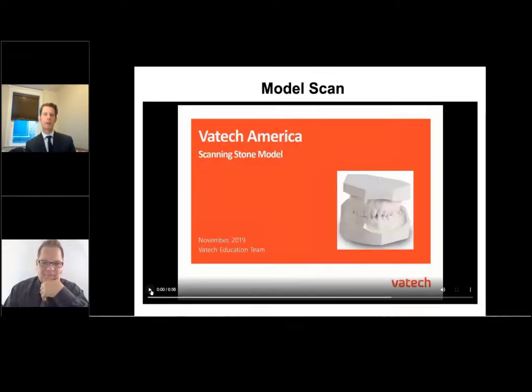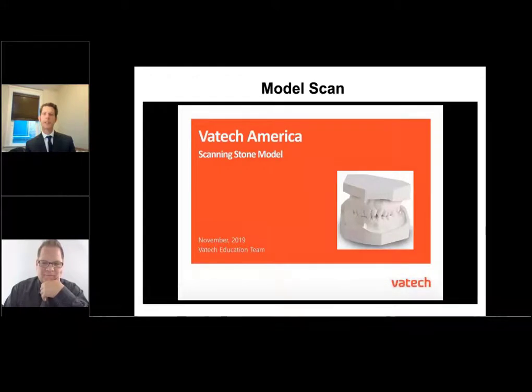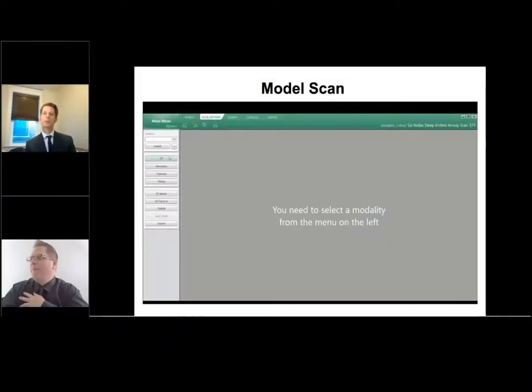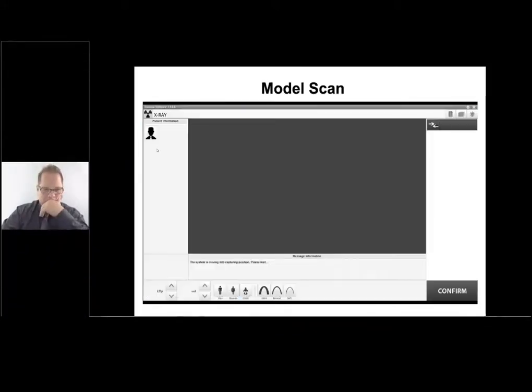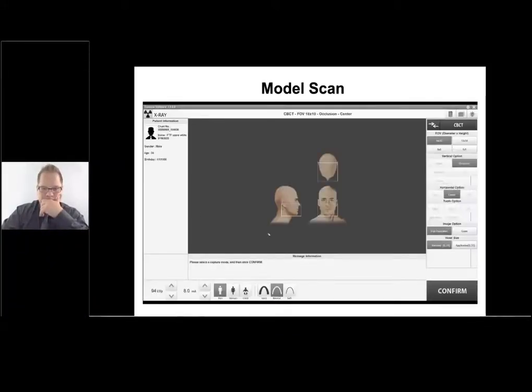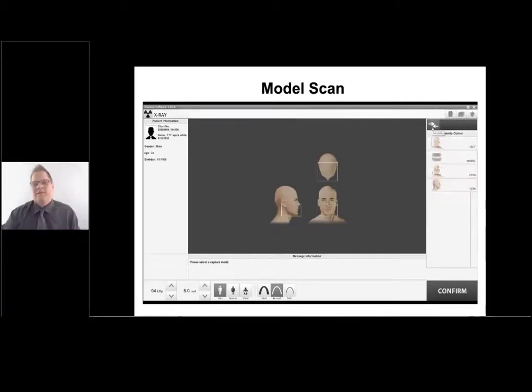And Paul, I believe we do have a short video here that's going to play specifically for our model scan. And this is going to take us through acquisition, CT capture, going over to the double arrows, selecting model.